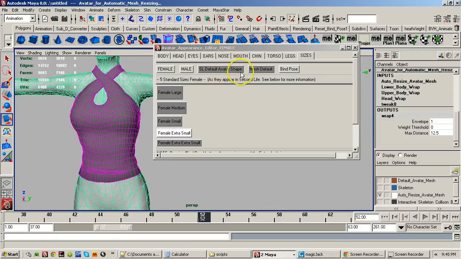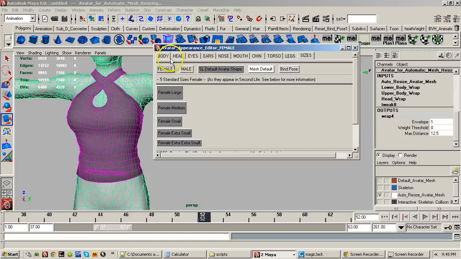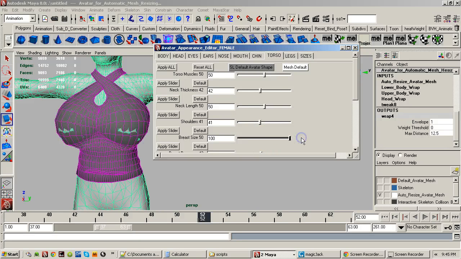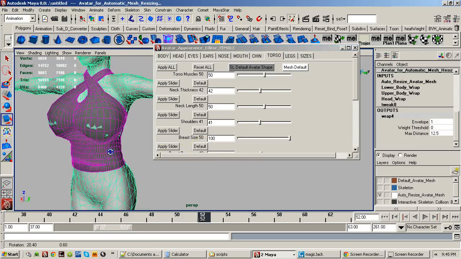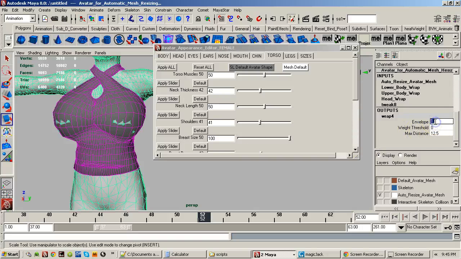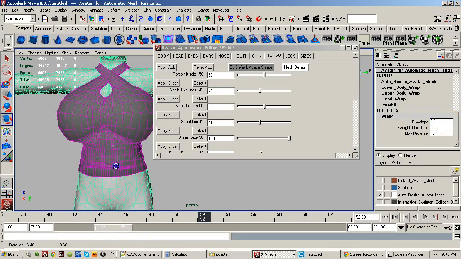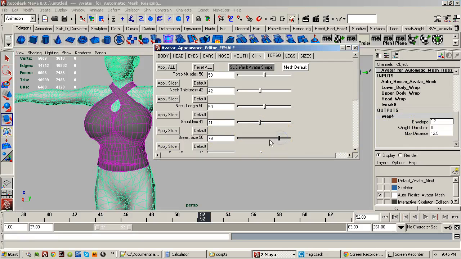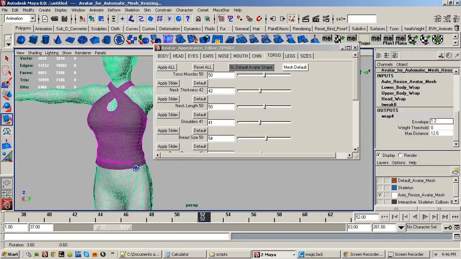Okay, if you want to do a custom size avatar, you just change the sliders. Say you have somebody who has really big breasts. Boom. Like I said, then you play with stuff like that to change it. So like I said, that's how you make the custom shapes and sizes for your avatar mesh. I go through a whole other video that goes through step by step, so that's why I'm just doing this very, very quickly.